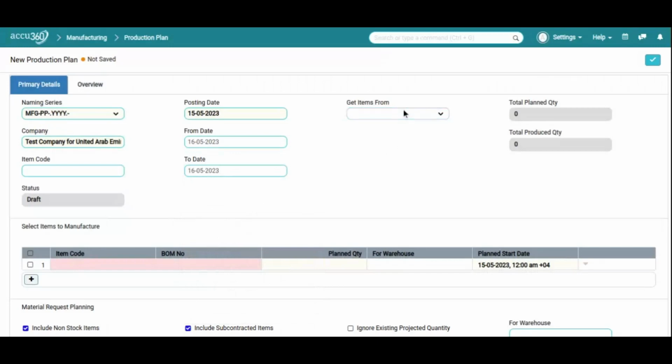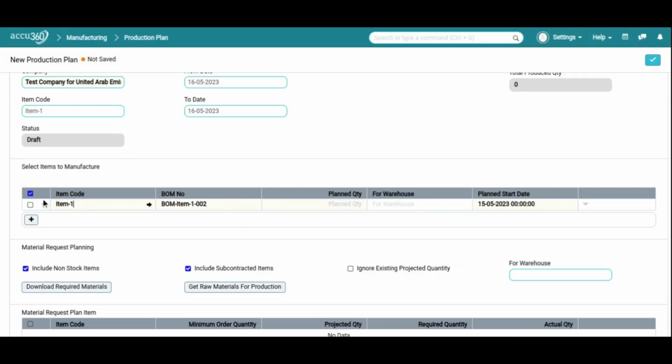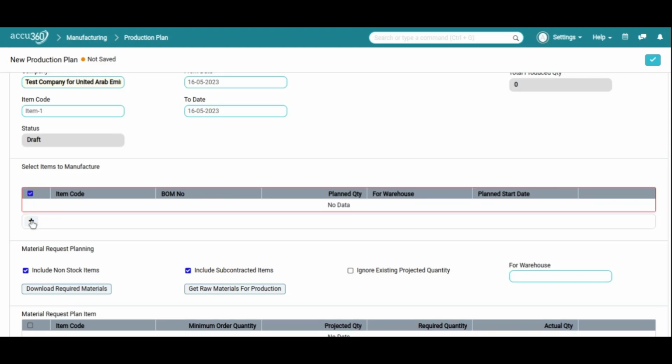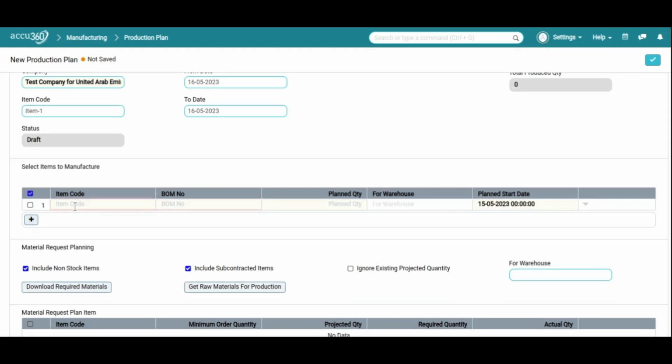I can do the production planning from the sales order, and also from the material request if I have the internal demand system. But I'm not going to touch this one right now. I will just show you how to create a simple planning. So I'm just selecting the item which we have to produce.